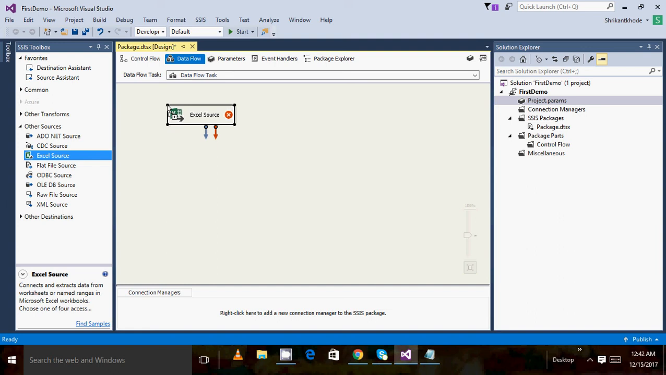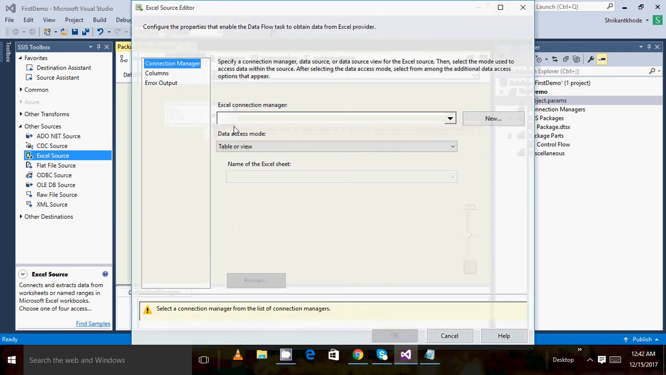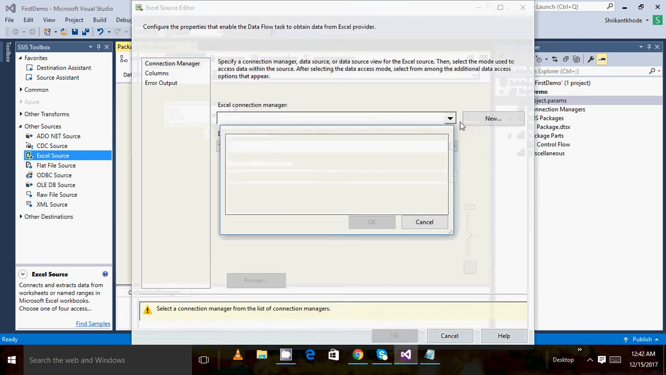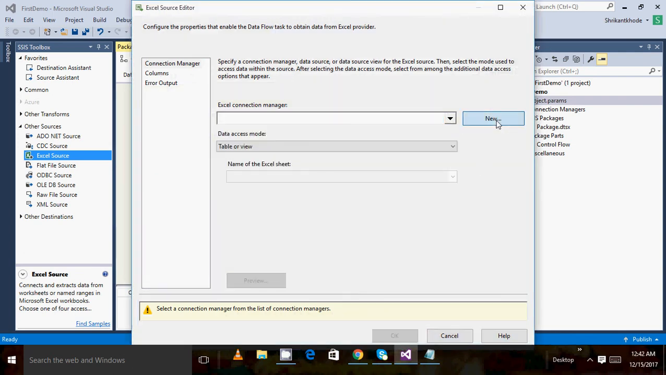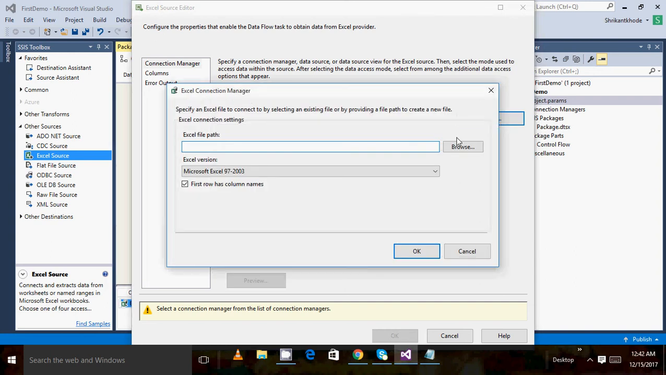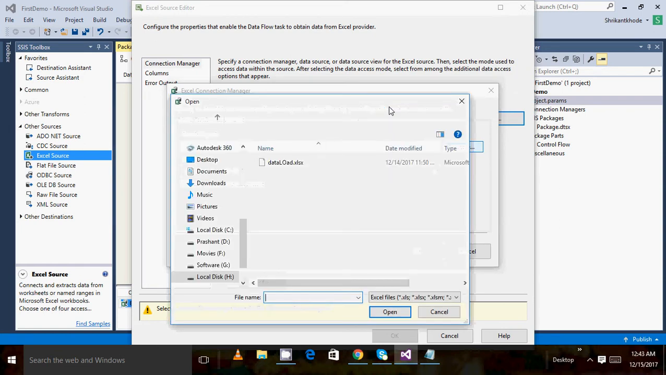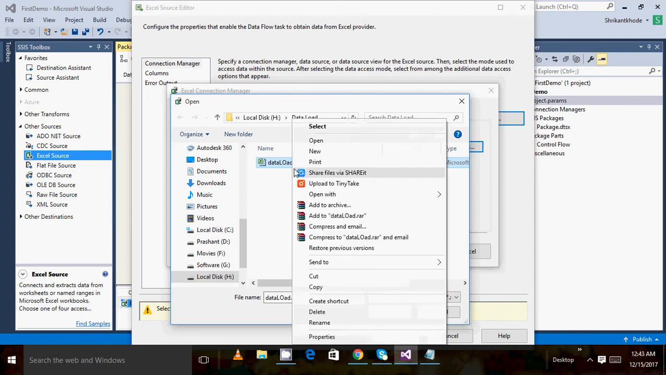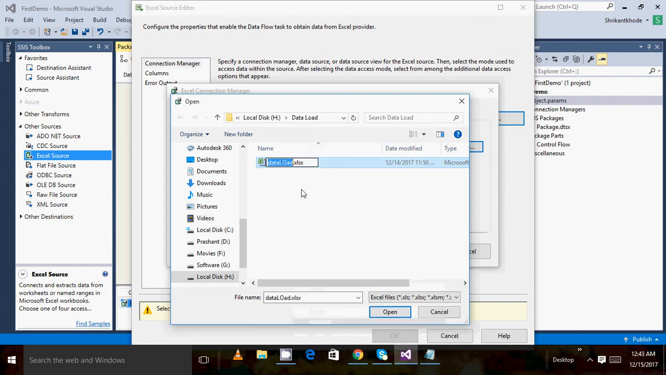So my intention is to show you how I can move data from one Excel file to another Excel file. Then double click on it. Here actually we have to specify the connection. Connection means we have to specify from which file we have to load the data. So click on the new, go to the browse. I have one file which I have created earlier, which is data load access. So what I'm going to do, I am renaming it as a source.